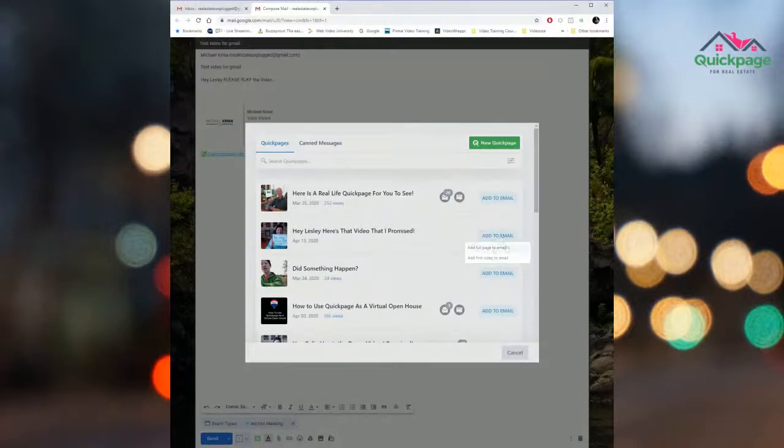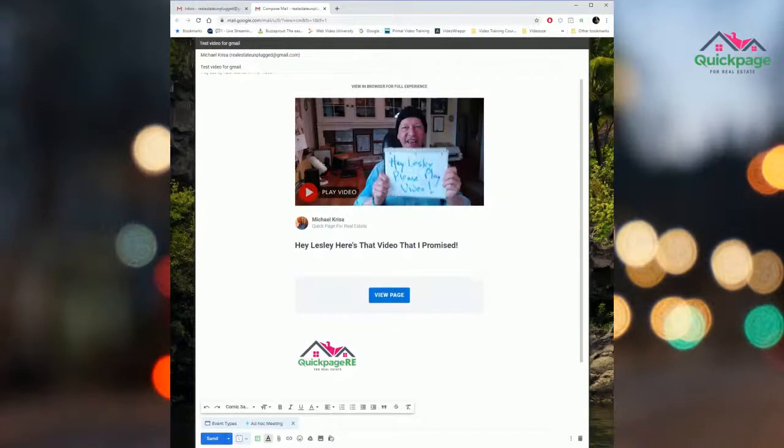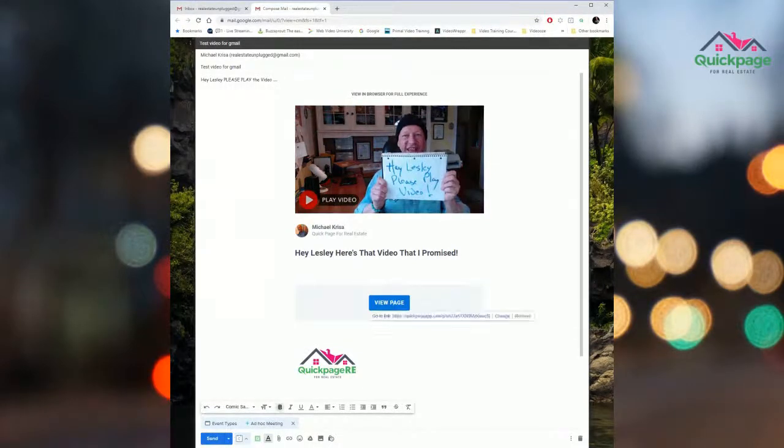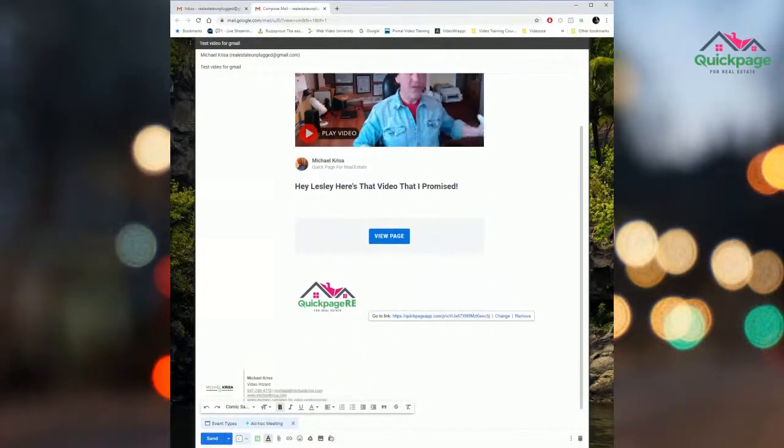And when I do, it's going to give me two choices. One is I can put the entire Quickpage into Gmail, or just the thumbnail. Remember I told you about the GIF, the animated video? Well, let's put in the whole page and see what that looks like. So I'll select full page. And here you can see now within Gmail, hey, Leslie, please play the video. Here's the video playing. Remember I told you it's a GIF. So the first 3 seconds, it holds up her name. There it is. So it's going to entice her to want to click on it. And when she actually hits view page, oh, actually, I haven't sent it yet. Okay, so let's send it to myself first. So I hit the send button here at the bottom.